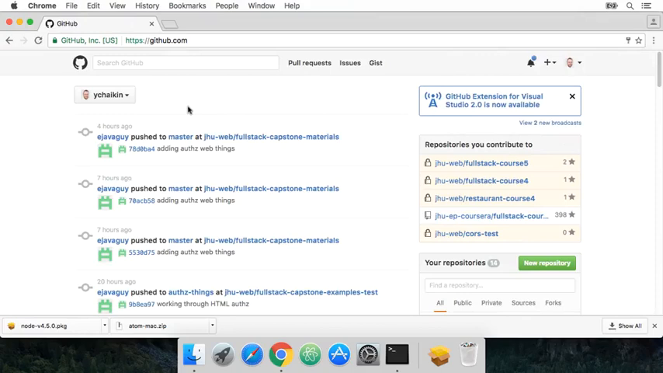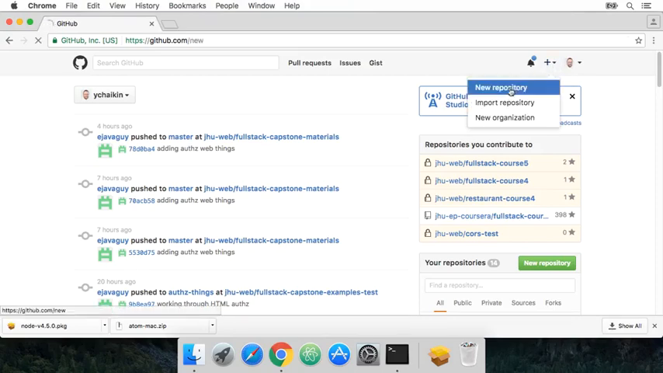Your view will probably look very different than mine. You probably have different repositories. If you've never done this, you probably have no repositories here. So the first thing you want to do is create your own repository, and I suggest you use one repository for the entire course. So you go to the top right here, you see this plus sign next to your icon here, and you click this down arrow and click new repository.